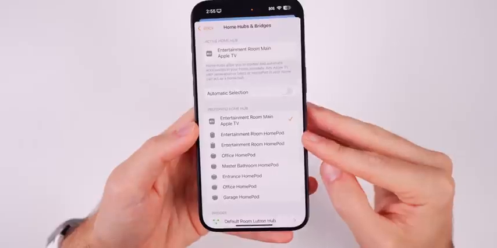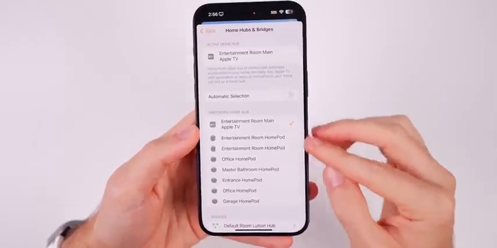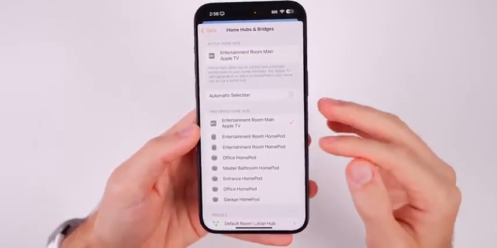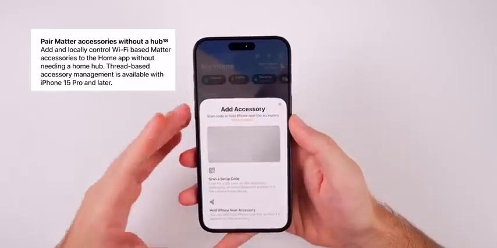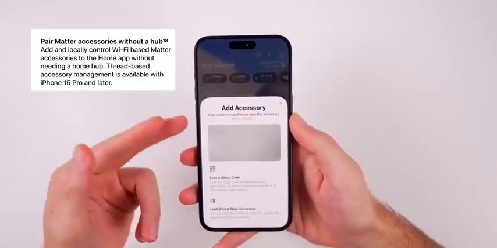So you can see that all of our HomePods show up right here, and it shows the Apple TV, which is probably the right choice, but if you wanted to change that, you can. You could also now pair Matter accessories without a home hub via Thread.